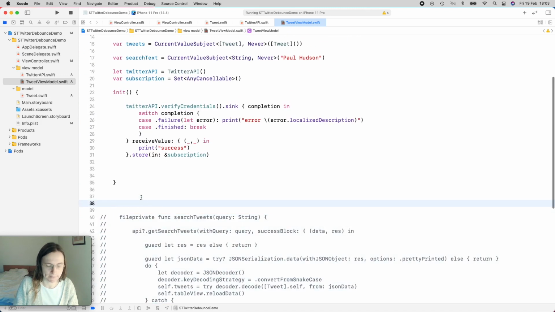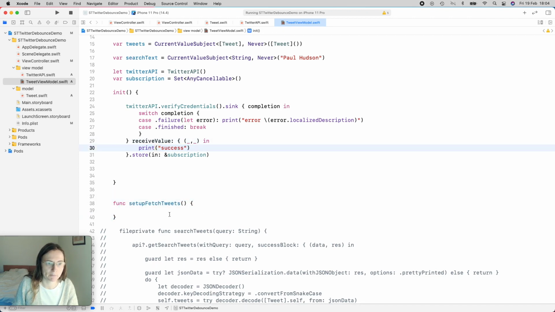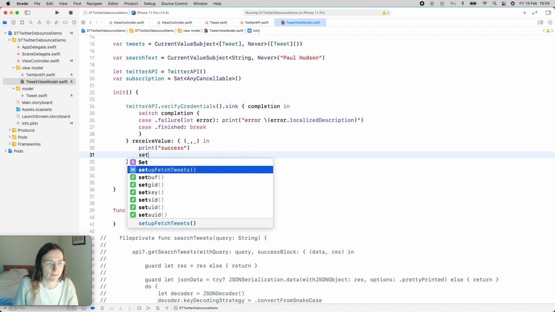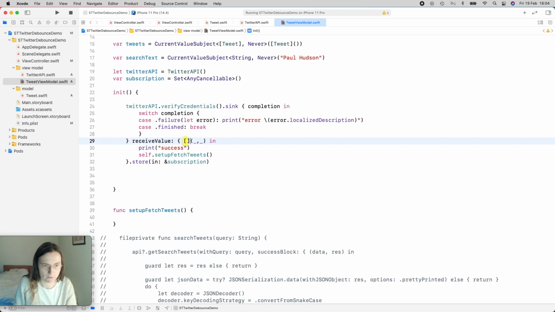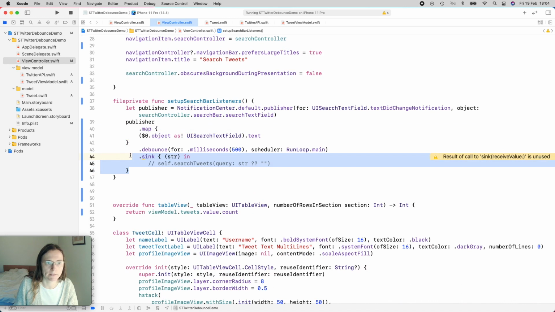And I'm going to create another function where we set this up, setupFetchTweets. And I'm going to call this when we know we are successfully logged in, otherwise I'm going to get here more errors. So in here I'm going to call my setup tweets. This sink is going to capture self, which is my view model. So I need to use here self dot, which means that you have to use here unowned self, otherwise you have a reference cycle. And just let me check. Yes, he actually used here a reference cycle.